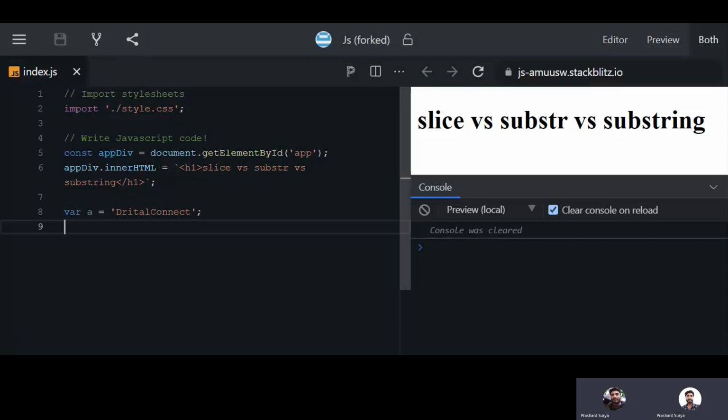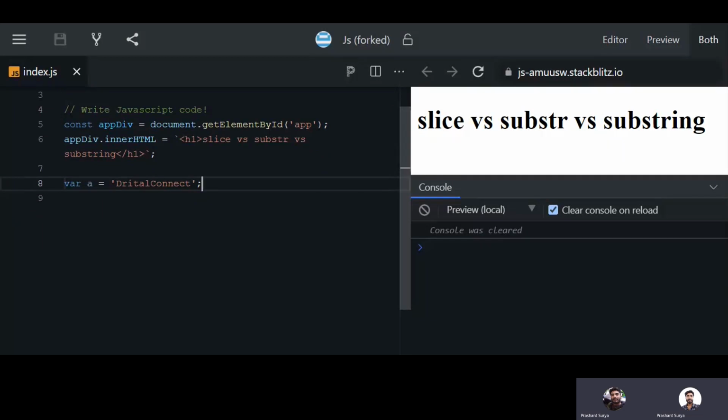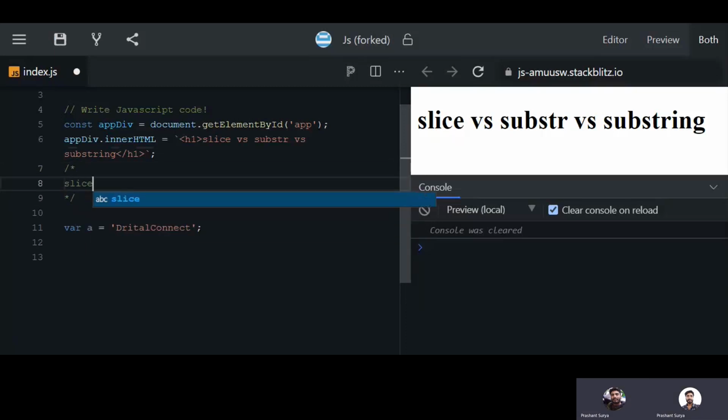So let's suppose we have a string here, "return connect", which is stored in variable a. We will use this one for all the differences. What is the syntax for all three? If we talk about slice, you have two parameters, start and end.